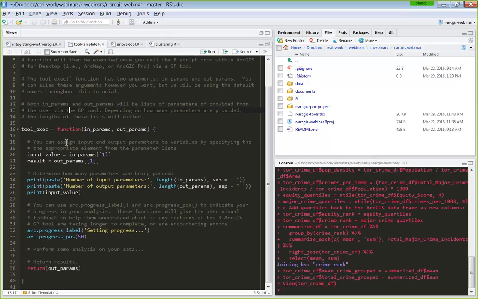As you can see, as I mentioned before, the toolExec function is being defined, and it's set equal to function, and then you're specifying the two arguments, in params and out params. Each one of these will be a list. Once you're inside the function, inside the curly braces, what I think is best practice for generally dealing with R script tools is assigning each one of these list items to its own variable that's perhaps more explicit and explains exactly what that input parameter corresponds to.